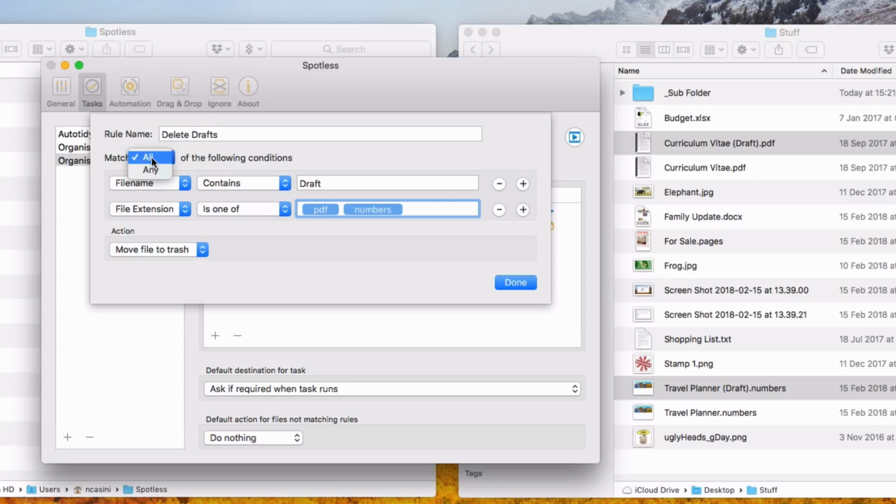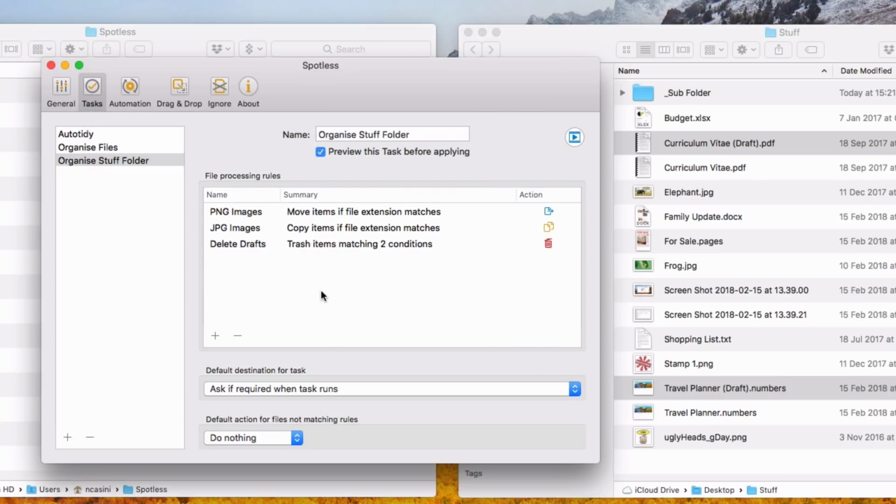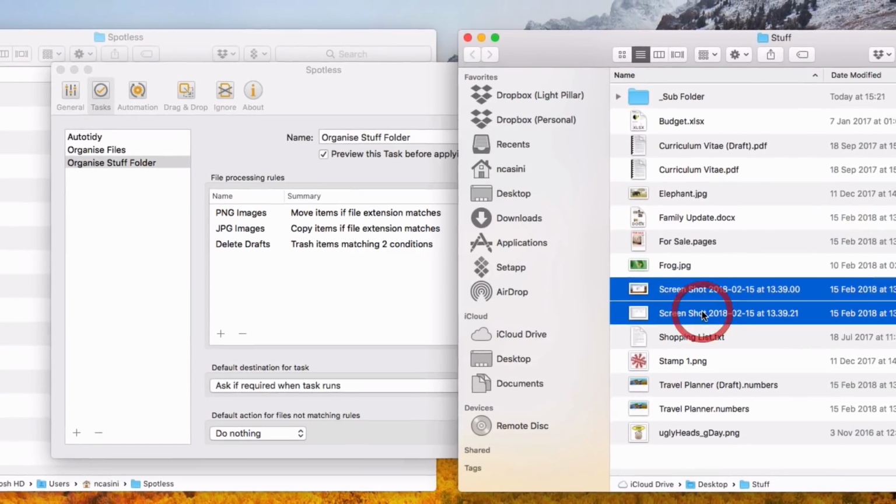Now it's important here that we have all. If it has any, that means it will trash any file whose file extension is a PDF or a numbers file, and any file that also has draft in the file name. We want to match all the conditions, so that isolates and pinpoints just those two files. So that one's done.